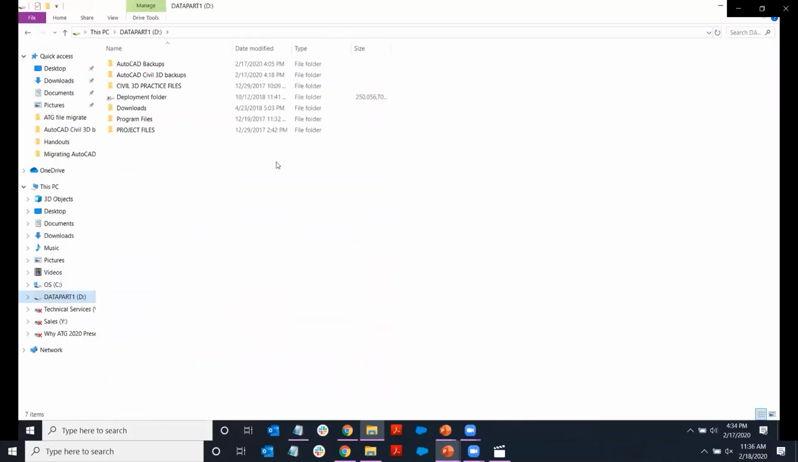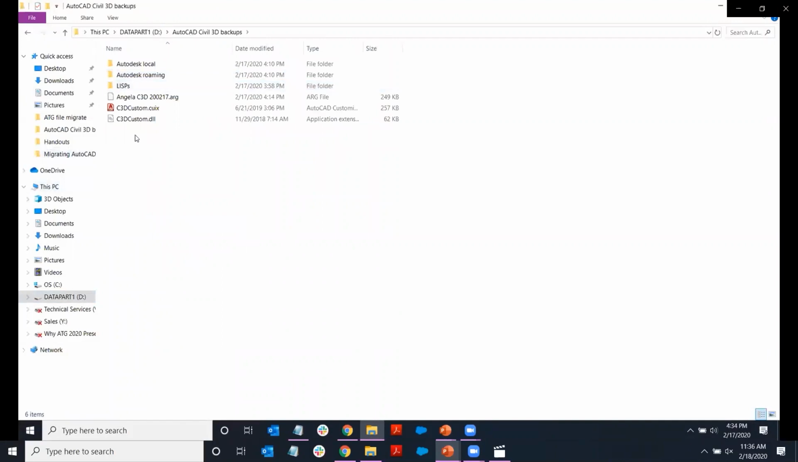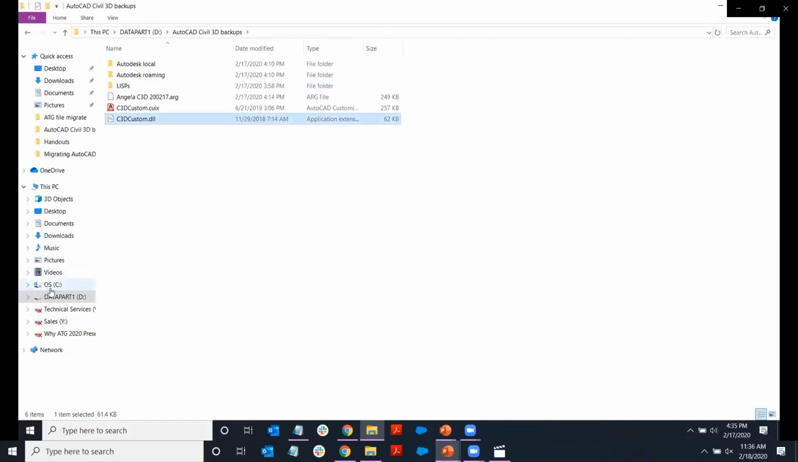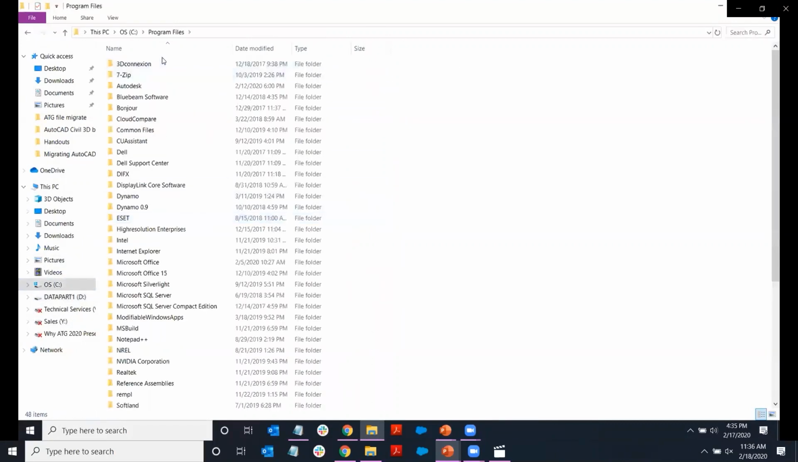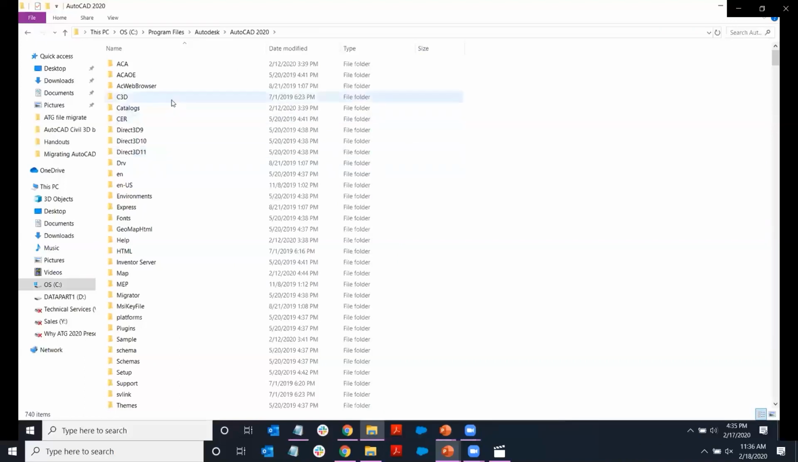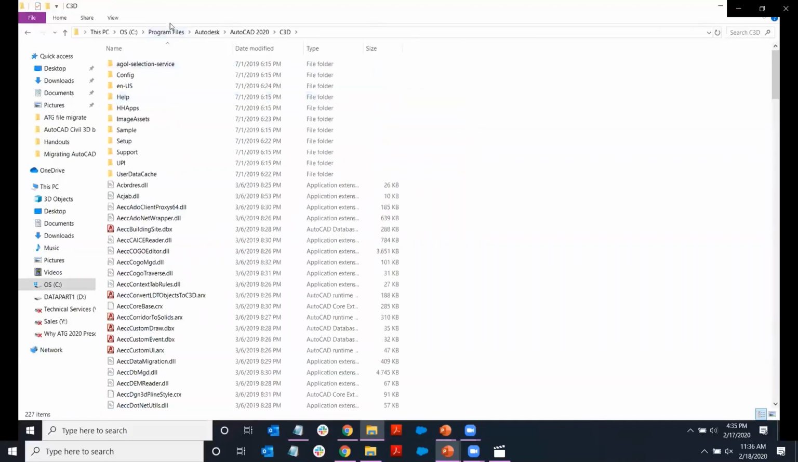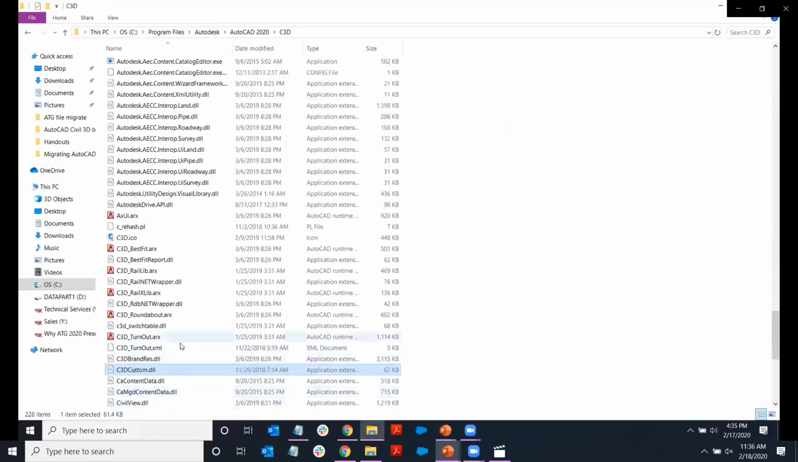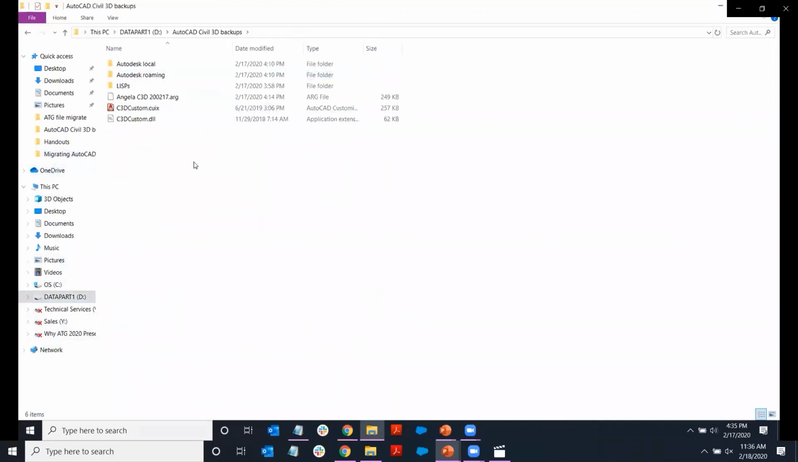Then we're going to go back to our backup location. And we're going to copy the DLL file. And then we're going to paste it into the Program Files folder for the target version and release. So C, Program Files, Autodesk, AutoCAD 2020, C3D in this scenario. And we're going to right click and just paste that right in. And you'll see C3D Custom.dll in the list. So now we've got our user interface files pasted over.